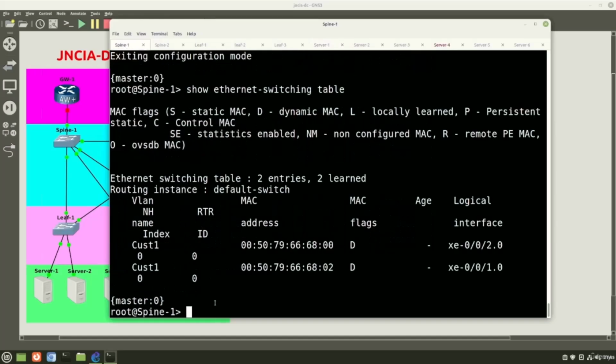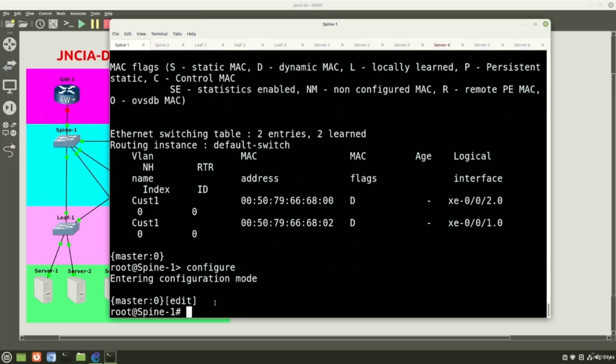Okay, so let's go into configuration mode. When we're creating our IRB interface, it is literally just a layer 3 interface. So we configure it exactly like any other layer 3 interface that you'll configure. However, instead of having the XE or the GE prefix, it's going to have the IRB prefix. So let's do set interface IRB unit.